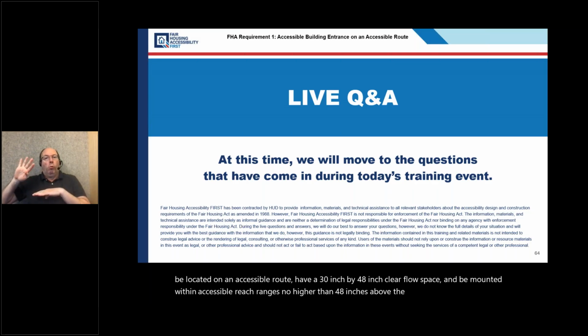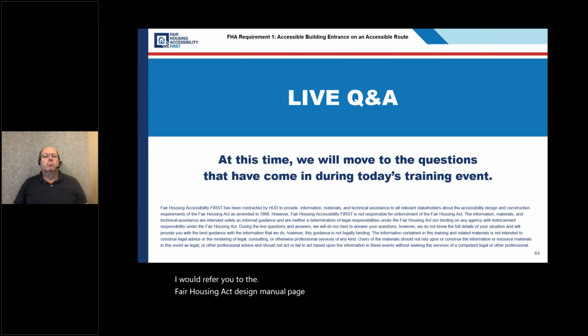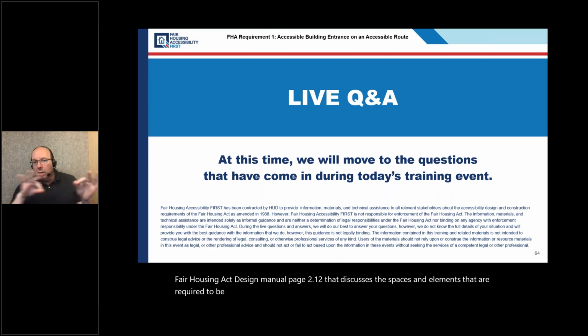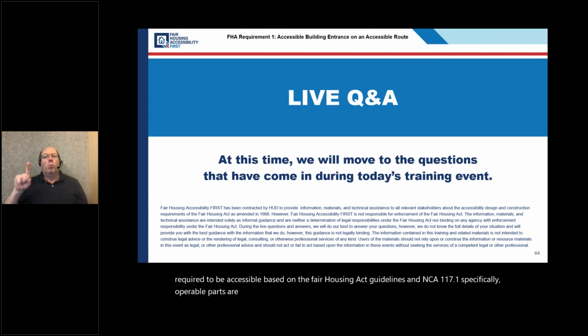I would refer you to the Fair Housing Act Design Manual, page 2.12, that discusses the spaces and elements that are required to be accessible based on the Fair Housing Act guidelines and ANSI A117.1. Specifically, operable parts are mentioned in numeral 9.